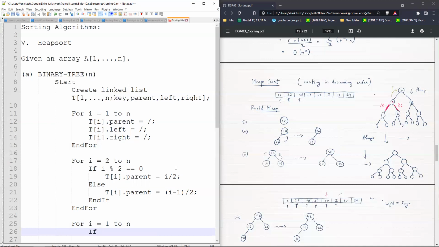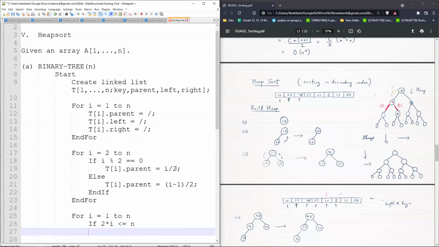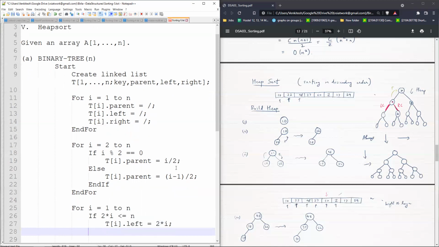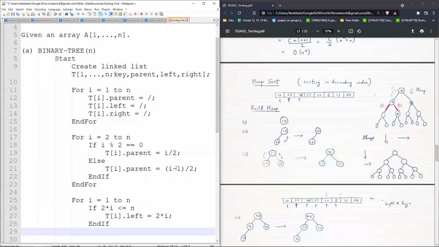Okay, if 2 times I is less than or equal to n, which means the left child is present, therefore Ti dot left is equal to 2 times I. End if. There is no else. Left child and right child are assigned separately. Okay, so there is an end if.